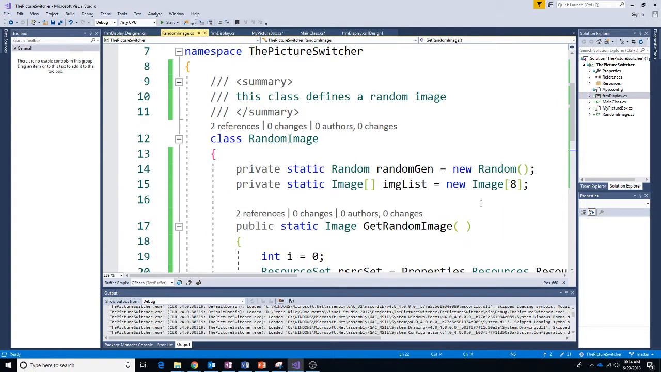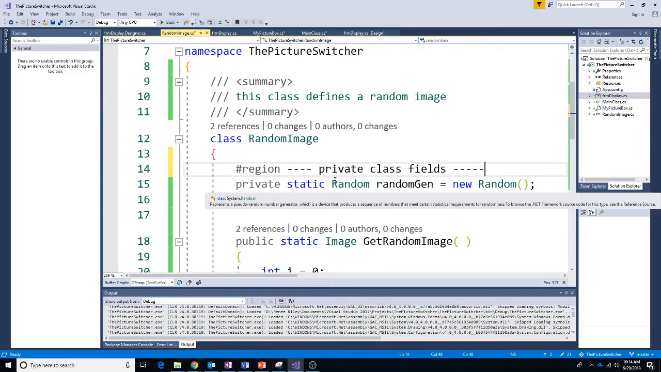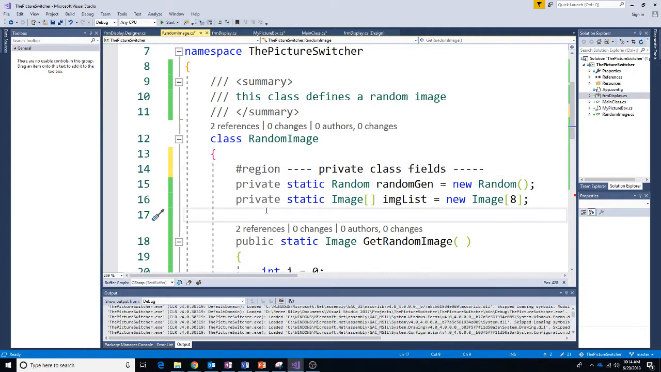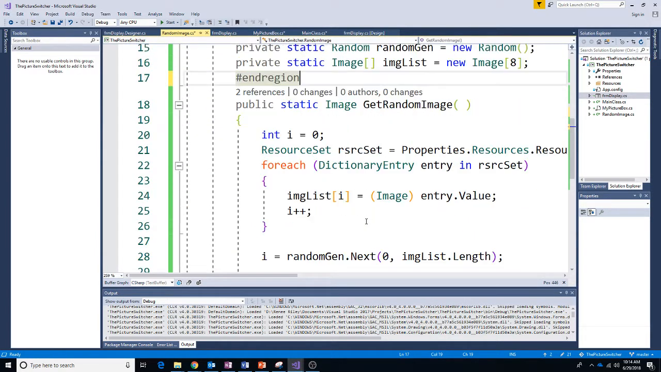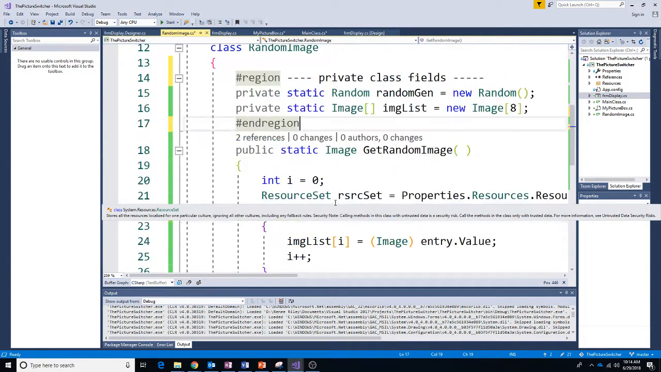We already have a class level documenting comment here. This class defines a random image. Now, we don't have any of our other organizational items. Looking at this program, we don't really have any public properties to define, and we don't have any constructors because we've made this a static class. It's a static class right now and only has this one method.